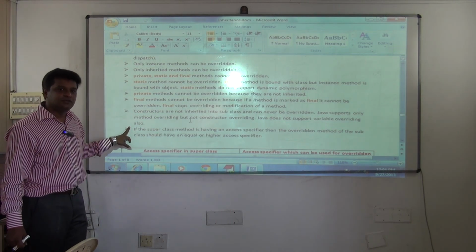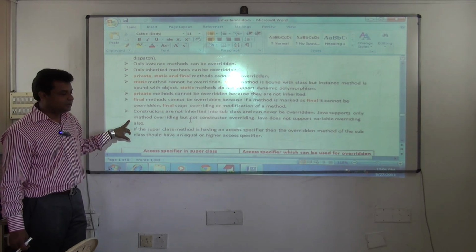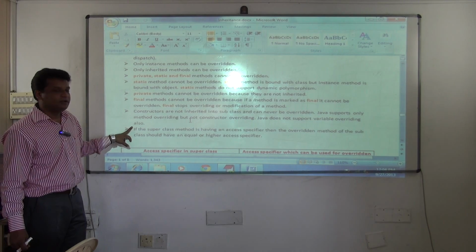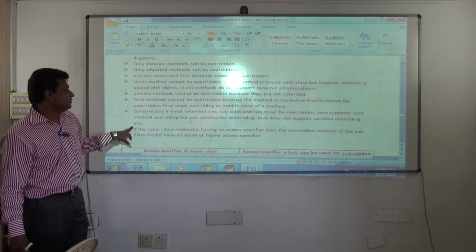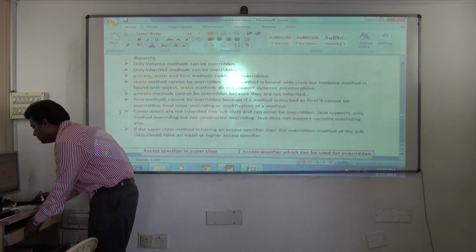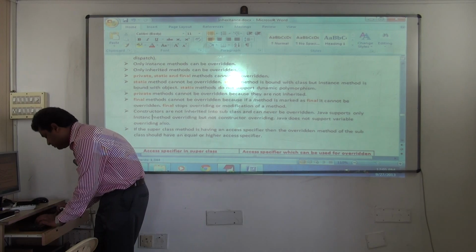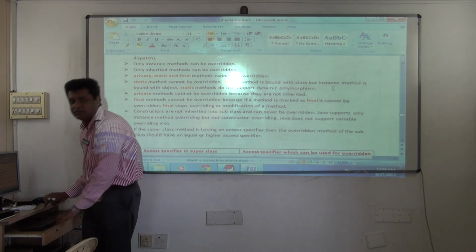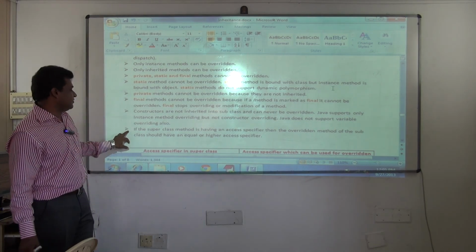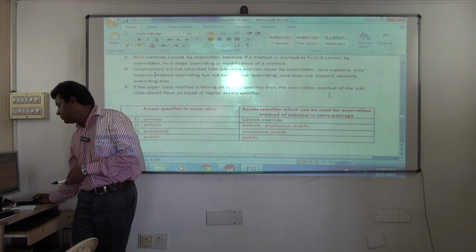One more, Java does not support variable overriding also. It does not support overriding of a constructor or a variable. It supports overriding of only instance methods, not static methods. That is one more point you have to think about. Next, these two points I'll be covering much later.